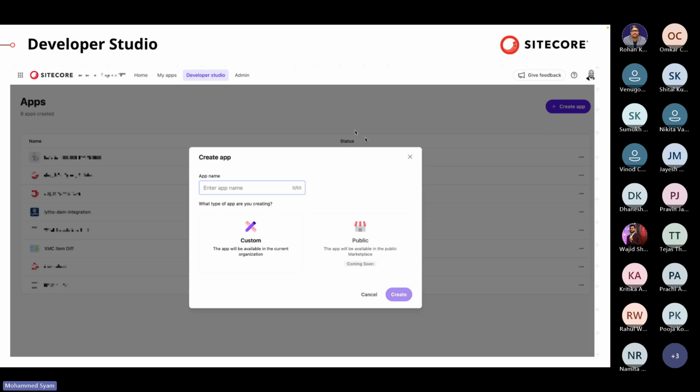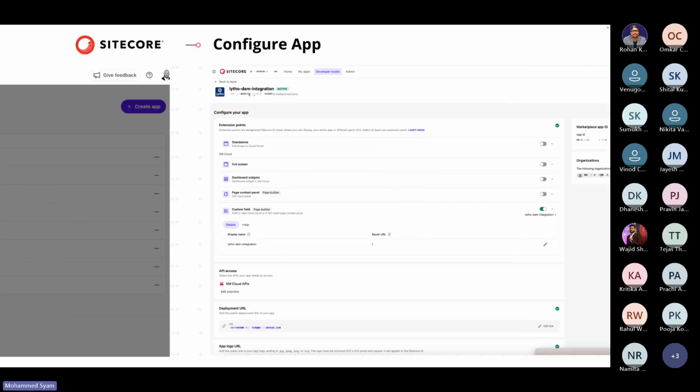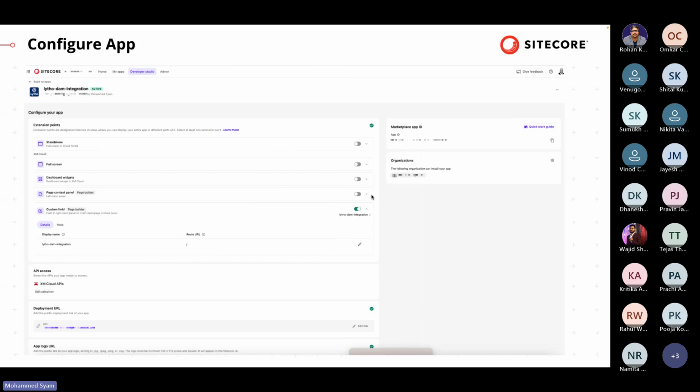You will get this window. In this window, all you need to do is enter your application name and then select what type you want. As I mentioned a couple of slides ago, we have custom, which is the only available type right now. And there is public, which is going to be coming soon. Once you have that, you will enter the configuration page for your application.